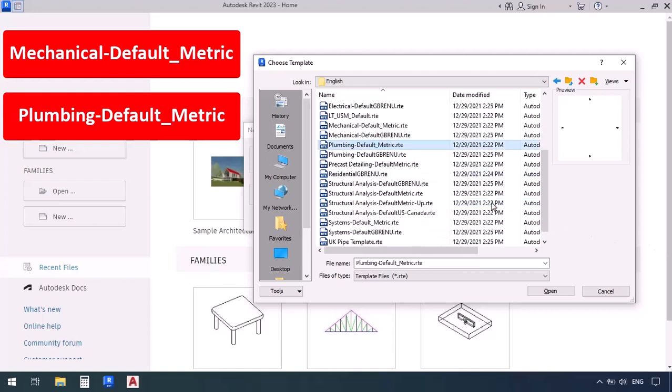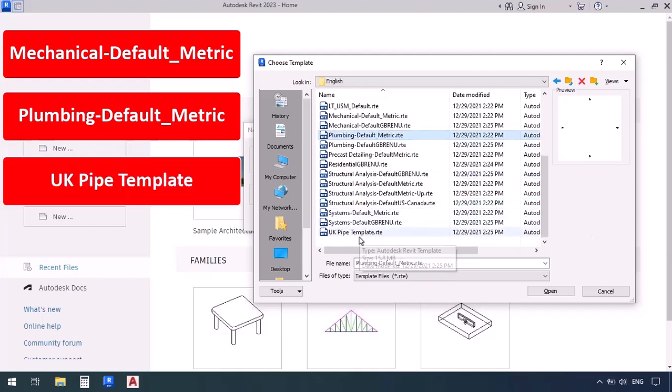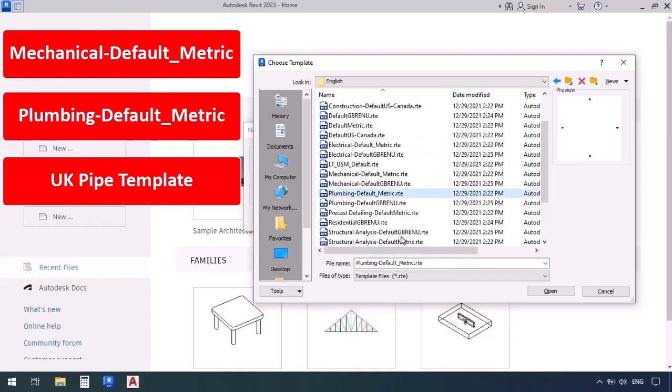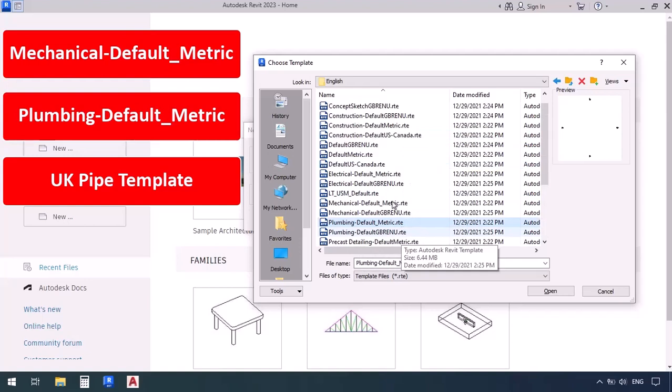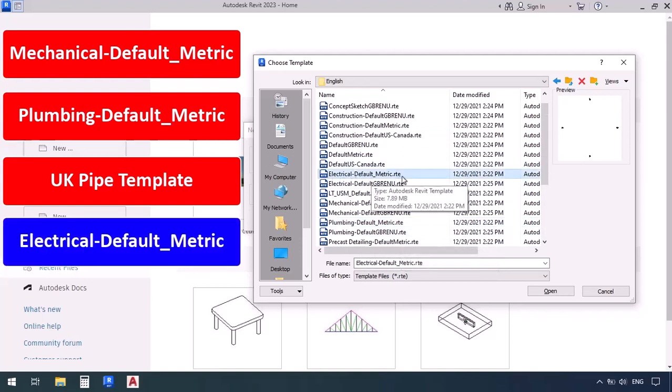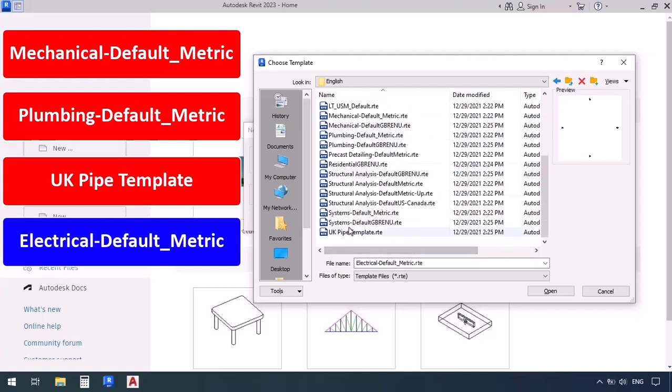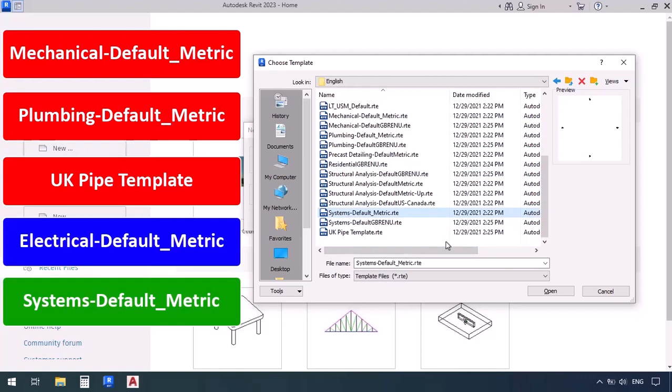Now, not only those, we also have another template called UK Pipe Template, and this one actually includes just some properties for the pipes. So these are all for the mechanical items. As for the electricals, which we will talk about later, we have another template called Electrical Default Metric, which is used for drawing cable trays and conductivity. And we also have another template called System Default Metric, which includes both the settings for the mechanicals and the electrical. So depending on the project on which I am working, I can use any of these templates that I need to start my work.